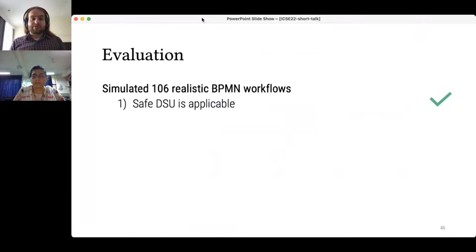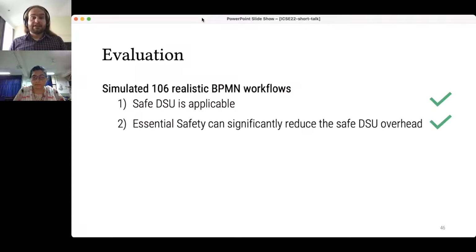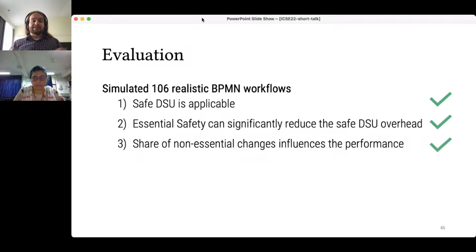We evaluated our work by simulating 106 realistic collaborative BPMN workflows, which showed that in general, safe DSU is applicable to such workflows. Then we could show that essential safety indeed significantly reduces the overhead compared to the state of the art, and that the amount of non-essential changes improves the performance of our approach.